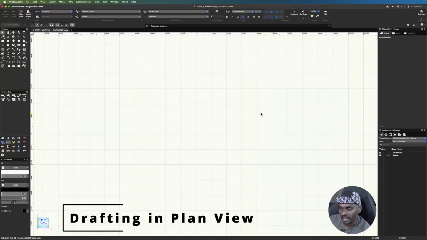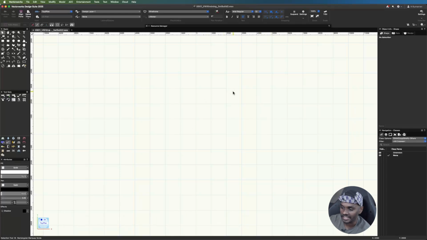Okay, so before we get into drafting, as always, it's a good habit to organize the layers and classes that we're going to be using first. For this drawing, I'm going to have two design layers. One of them is my reference, and the other is my set build.